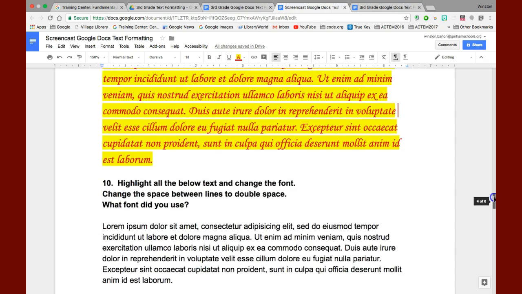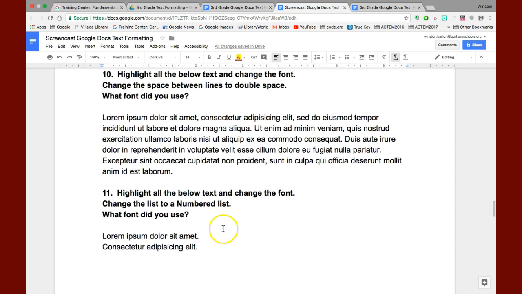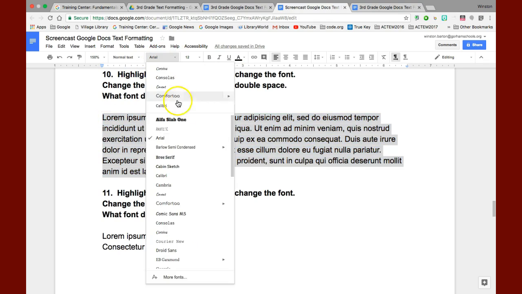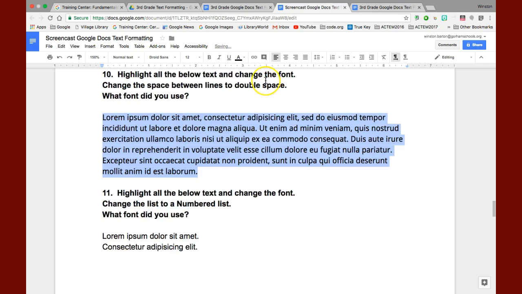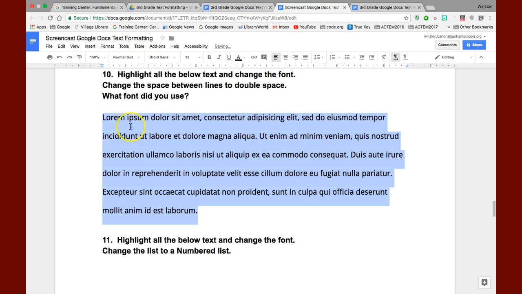Moving down to number 10, highlight all the below text and change the font. I'm not changing the font size this time, just changing the name of the font. Change the space between lines to double space. This time we're going over to this icon, clicking the line spacing, clicking down, and I want to go to double, clicking double. So now you'll notice the space in between our lines is greater. I've changed it to double spacing.